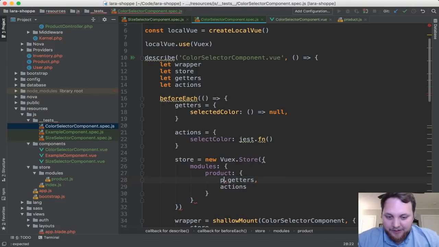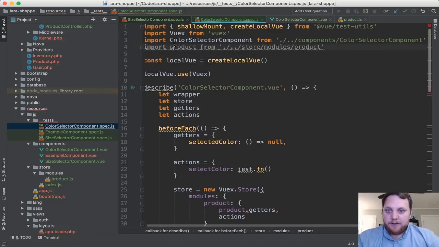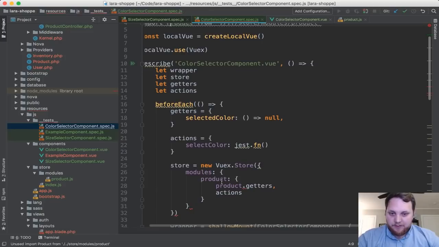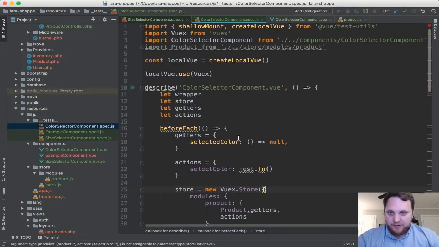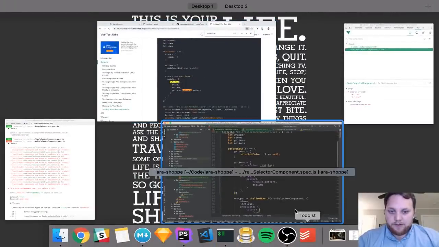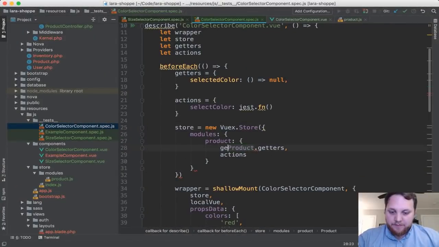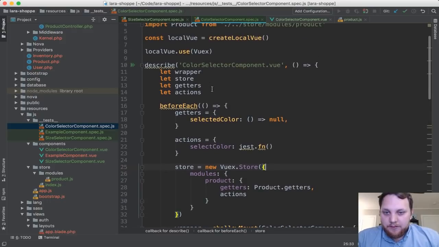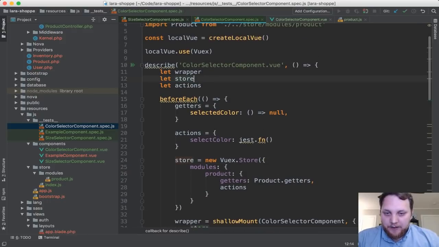We should call it the right thing. So product.getters. Let's uppercase this just for our sake. Why is that not playing nice? Oh, because I've got to define the key. Okay, so we can get out of there.